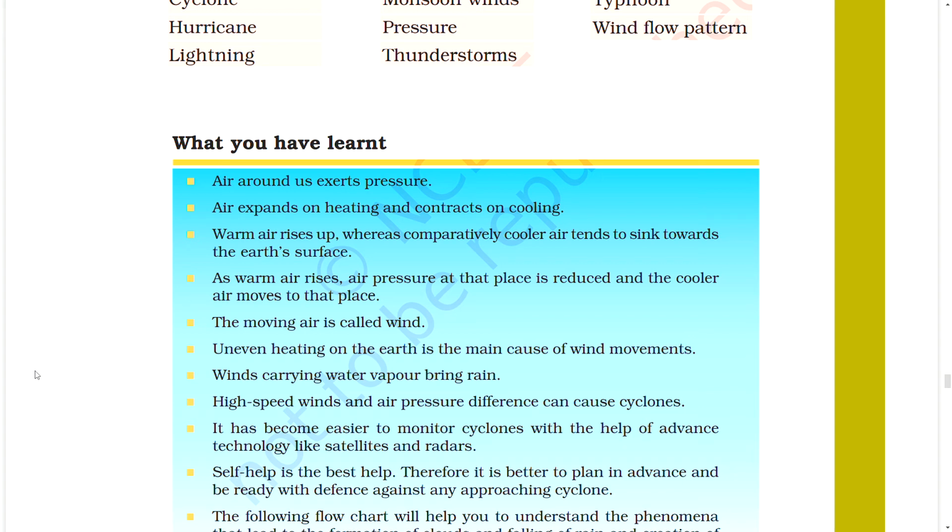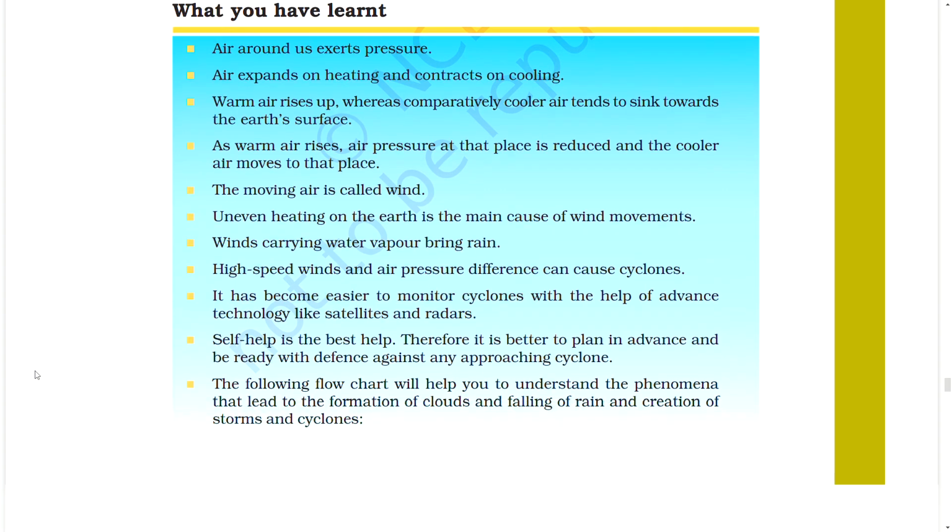Winds carrying water vapor bring rain. High-speed winds and air pressure difference can cause cyclones. It has become easier to monitor cyclones with the help of advanced technology like satellites and radars. Self-help is the best help. Therefore, it is better to plan in advance and be ready with defense against any approaching cyclone.